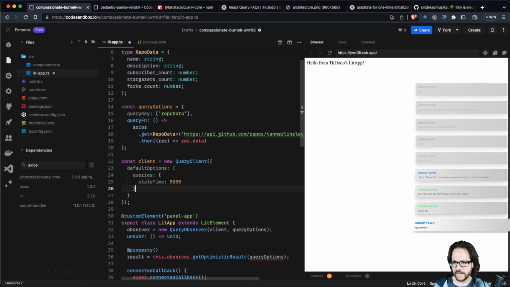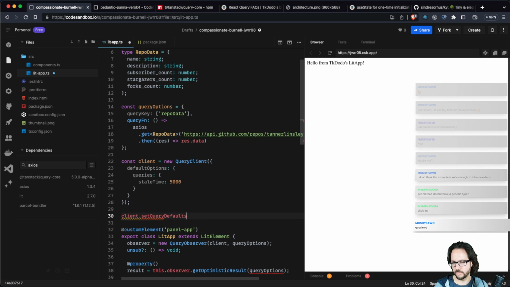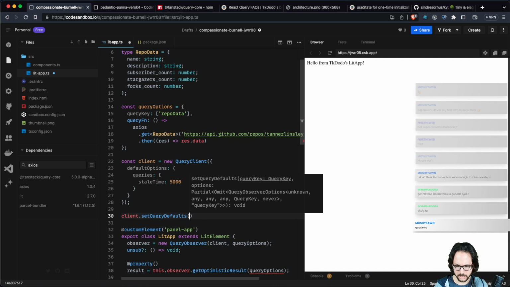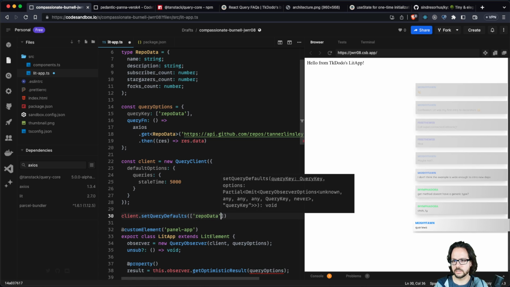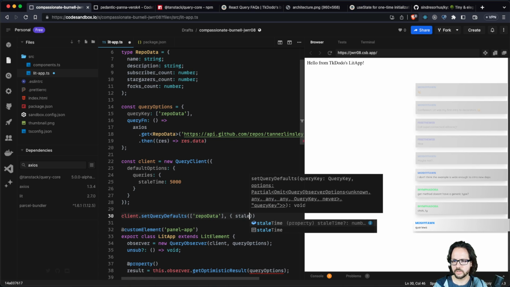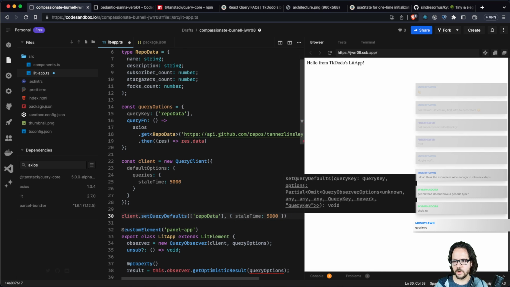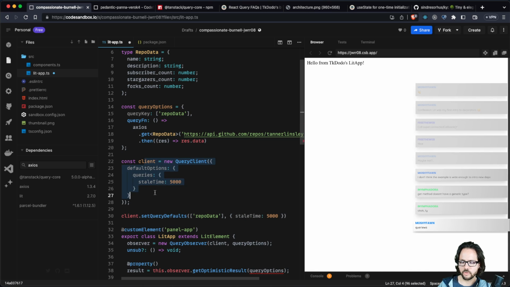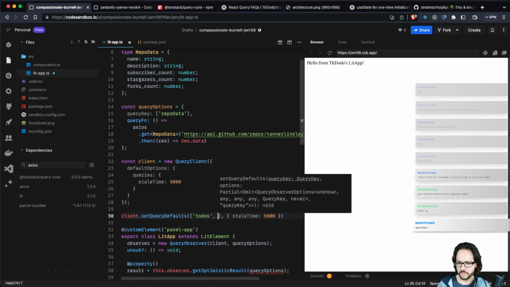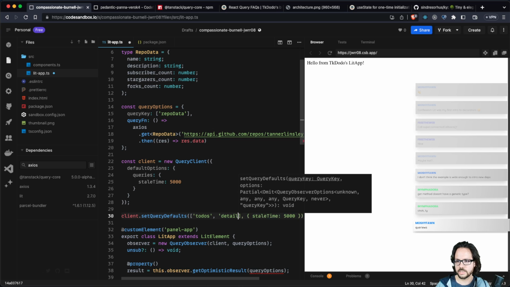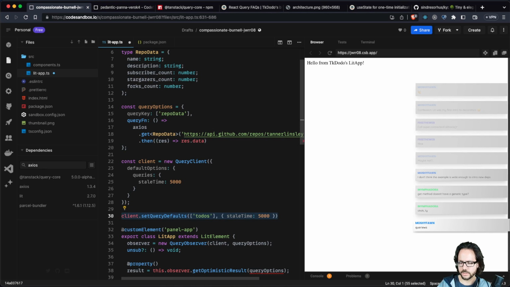But that only works if we're actually combining the code. What we can also do is client.setQueryDefaults, which I also like a lot, where you can say everything that starts with repo data should get a specific stale time or whatever, right? So you can have more fine-grained defaults. Like this assigns the defaults to everything, or you can say todos, right? And if you then structure your query keys to be todos and then list, or todos and then detail, you can say everything for that feature is going to get these default options. And that's what you can do with setQueryDefaults.